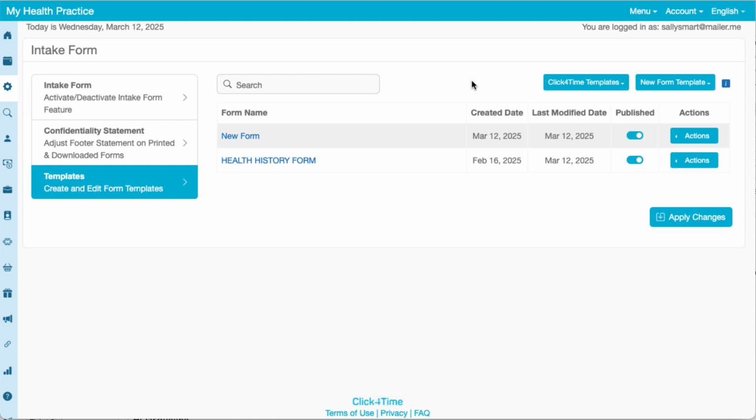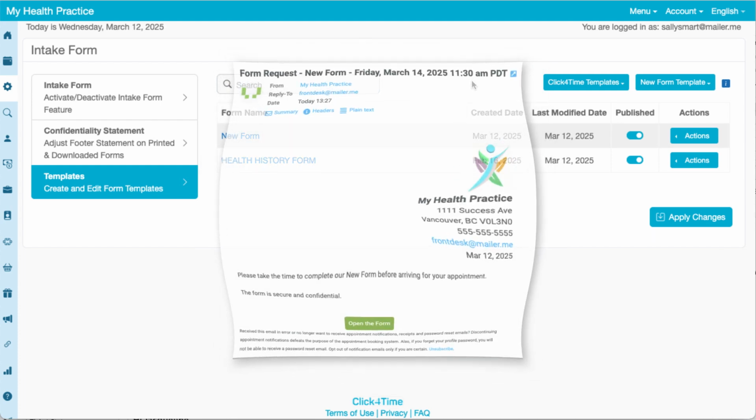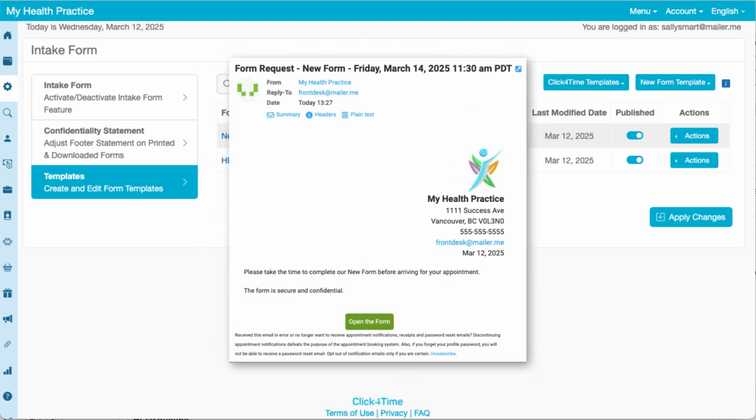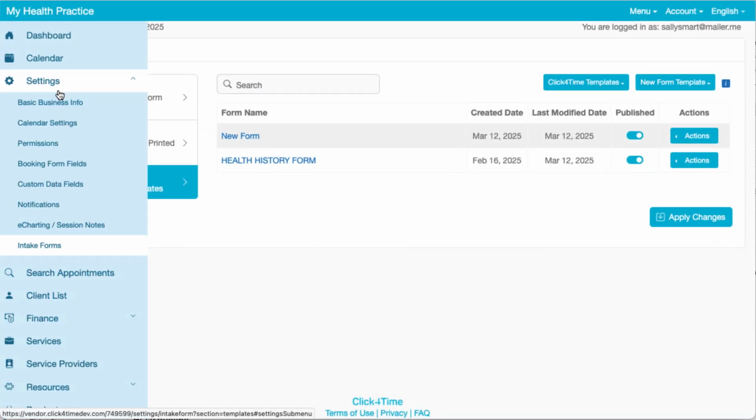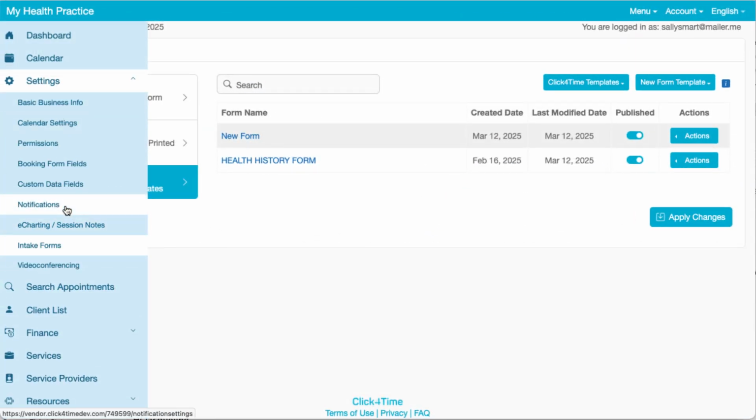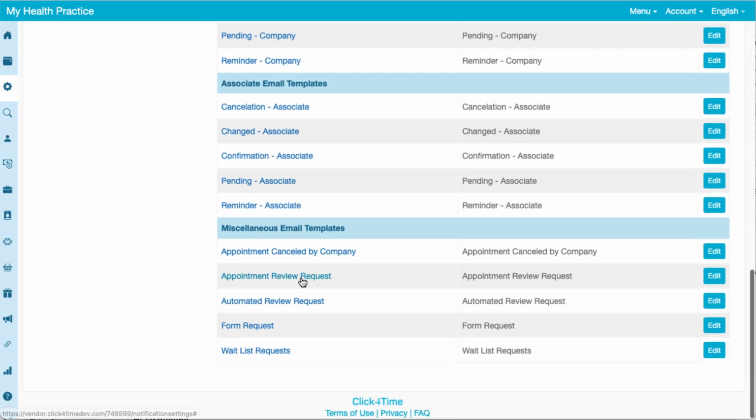Okay, now that there's a form for clients to submit, we'll see what that looks like from the client and business side. I'll start with the client side. If you chose to automatically send the form when an appointment is booked, the client will receive an email with a link to the form. The form request email wording can be adjusted from the Settings, Notifications, Email Templates tab if needed.